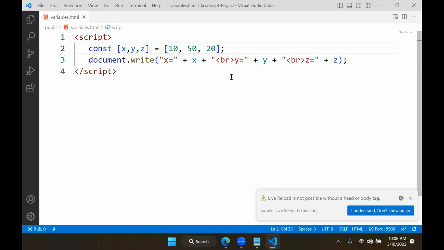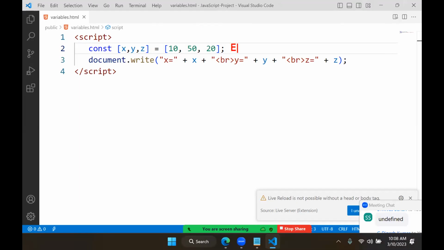Actually, this is a programming technique. Many programming languages call them enumeration, or enum. Enum is a collection of constants. That means they ask, do you know how to create an enum? How do we create a set of constants? In JavaScript, it is possible by using this destructuring technique. Now this x, y, z works like enums.